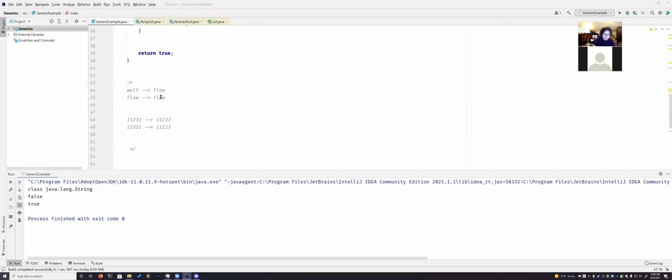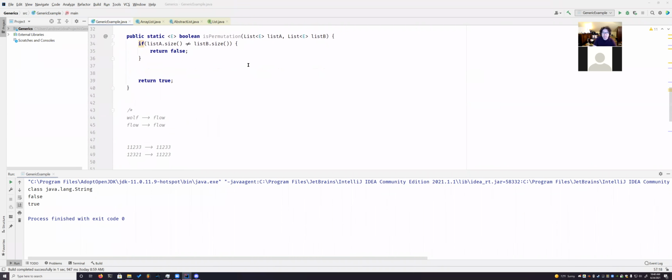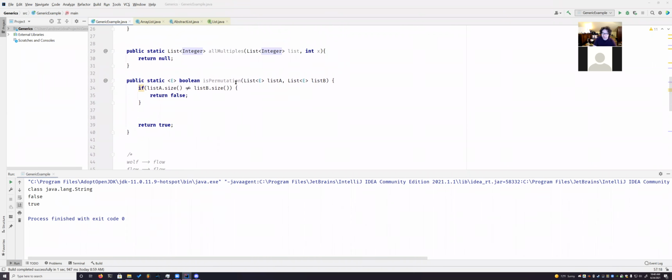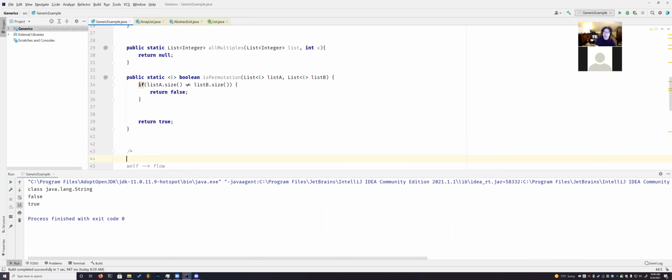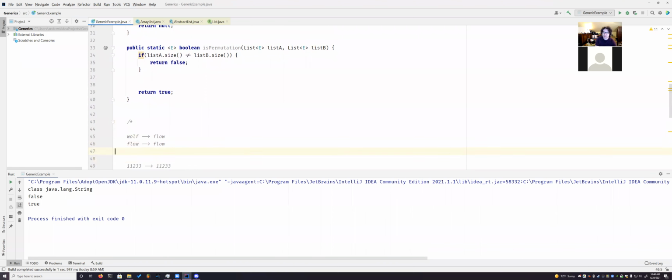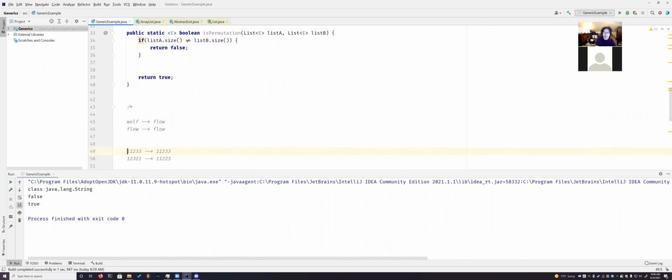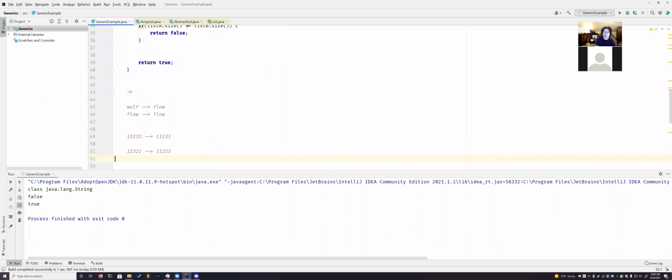So isPermutation takes in two lists and asks if they're permutations of each other. Now, permutations and combinations are two of the basic things of combinatorics. A permutation basically is a specific ordering of something. Two things are permutations if they have the same elements, but they're just arranged in a different order.